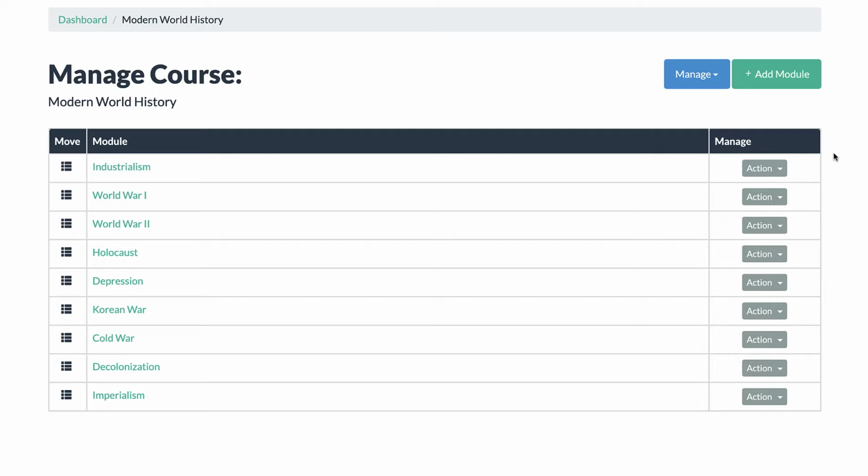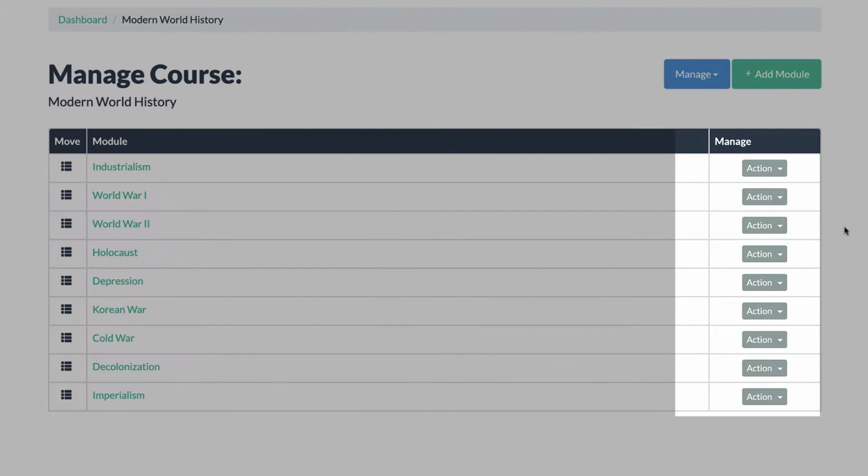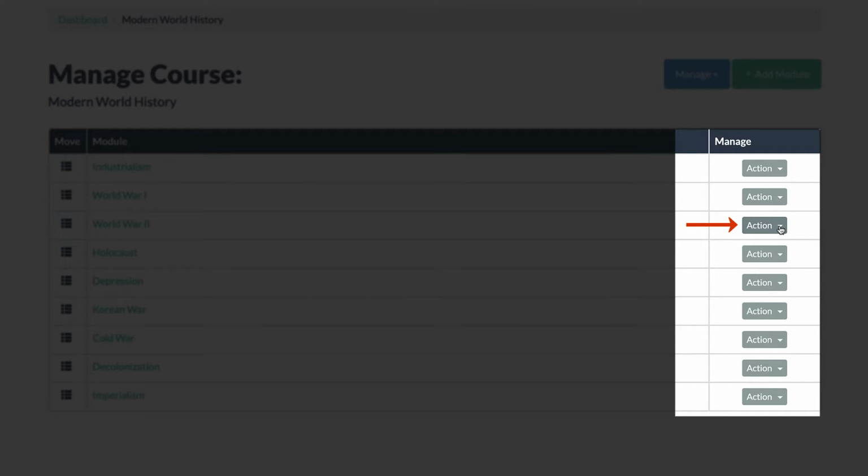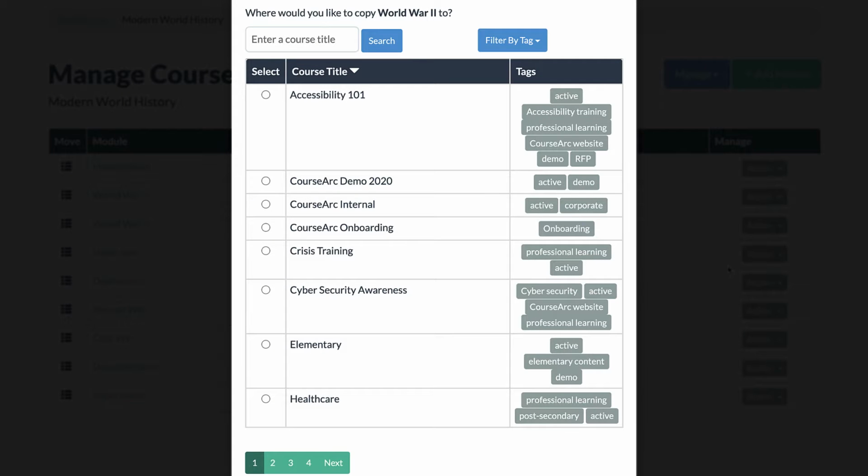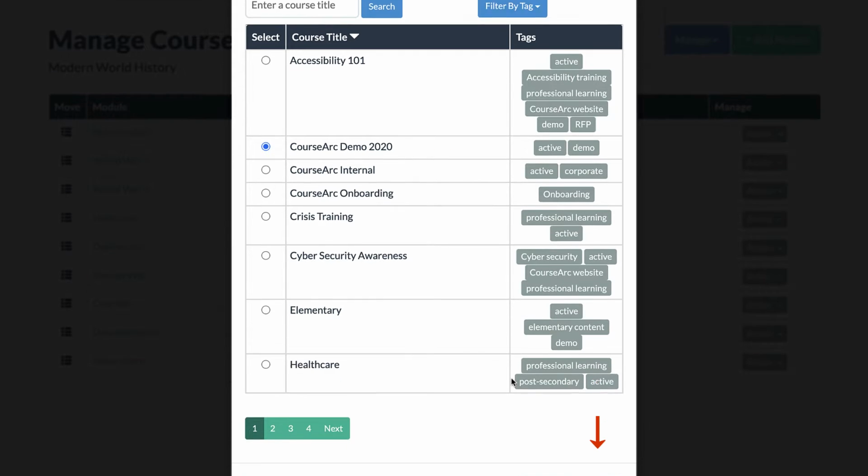To copy a module, navigate to the Manage Course view that includes the module that needs to be copied. Click the module's Action drop-down in the Manage column and then click Copy. The Copy dialog window will appear. Choose the course to copy the module to by enabling the corresponding radio button and then click the Copy button.